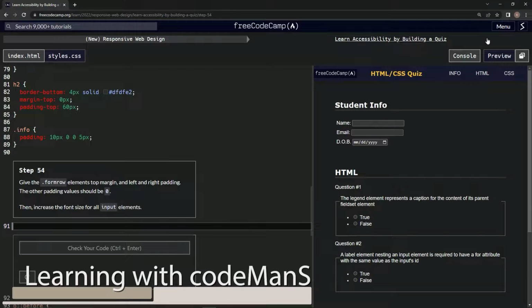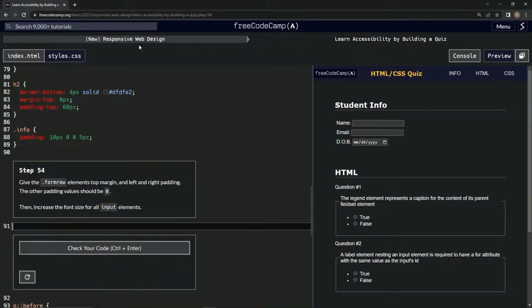All right, now we're doing freeCodeCamp, new Responsive Web Design, Learn Accessibility by Building a Quiz, step 54. So now we're going to give the form-row elements top margin and left and right padding, and we'll give all the other padding values zero. Then we're going to increase the font size for all input elements.